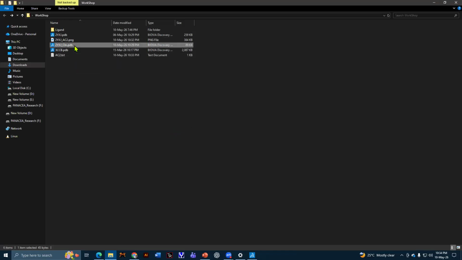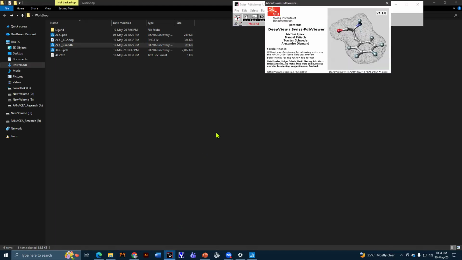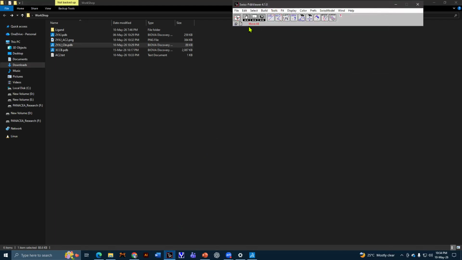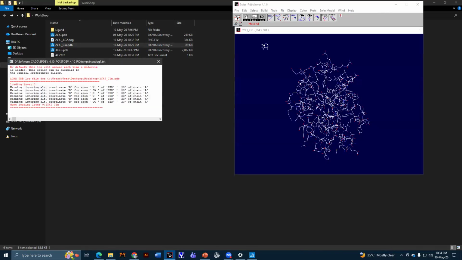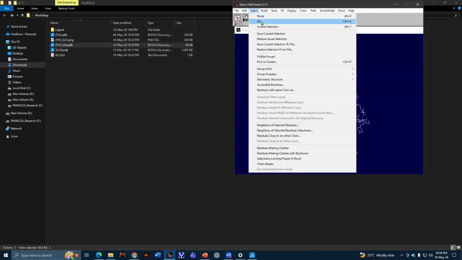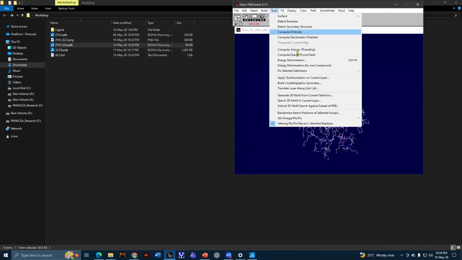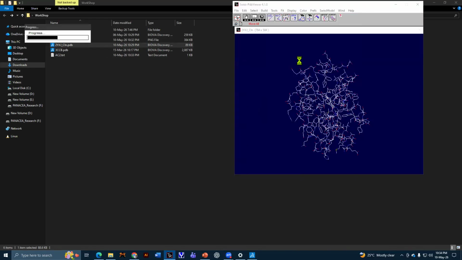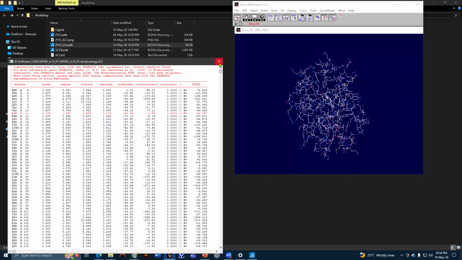Now, after cleaning this PDB ID, we need to optimize this clean structure through the SPDB or Swiss PDB viewer. So open the Swiss PDB viewer from your taskbar, then drag and drop your protein structure here. You can see the structure here. Go to select all, then tools to minimize energy or energy minimization. So it takes a little time.